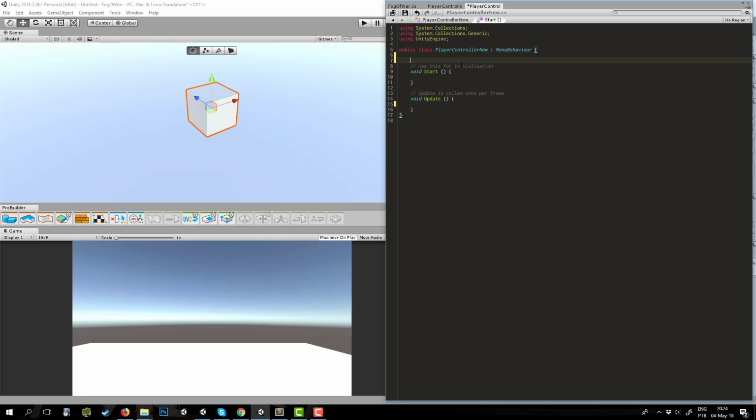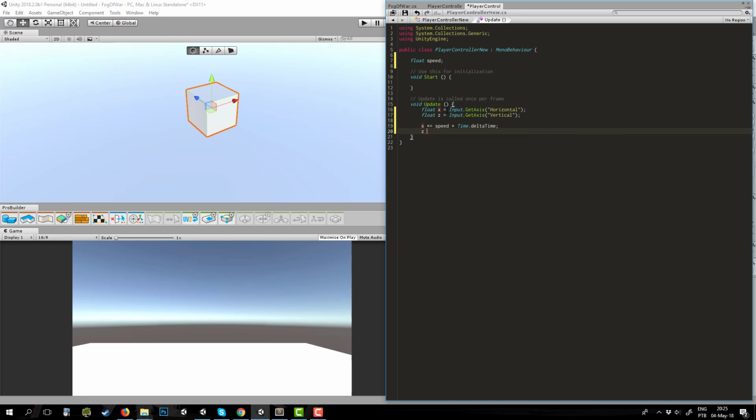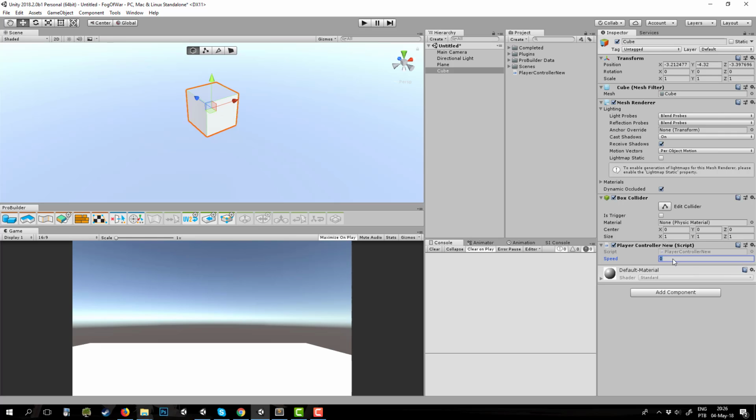This script will be really simple. We won't be using any rigid bodies or physics. We need just to read the horizontal and vertical inputs and then use these values to translate our cube. Here we multiply the input values by the speed and the delta time so we get our speed in units per second. And now we just translate the transform using these values. And that's it. Let's not forget to set the speed as public. Let's set the speed to something like 3.